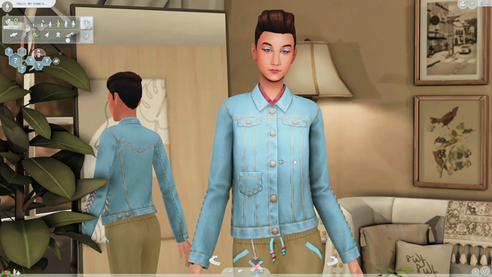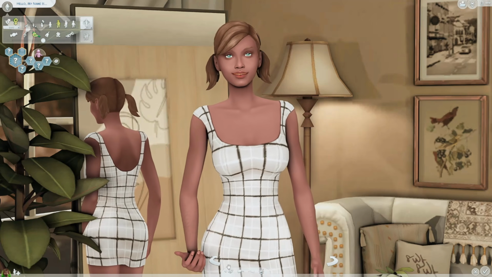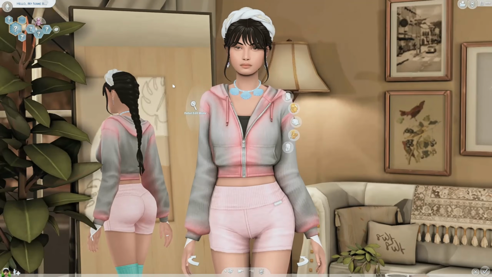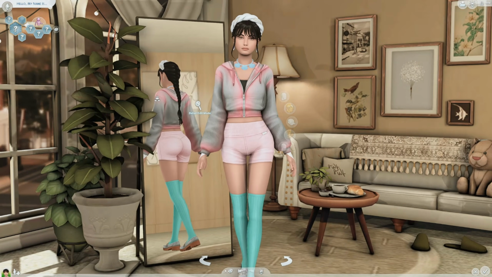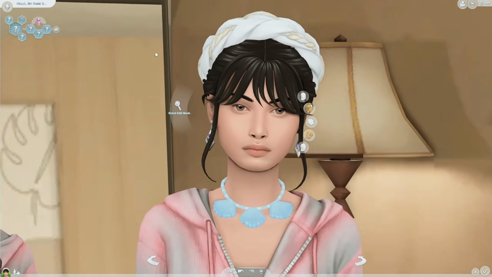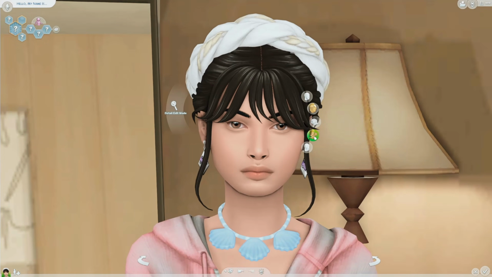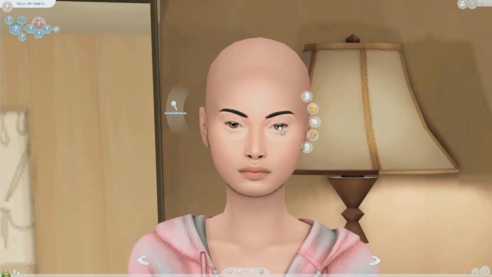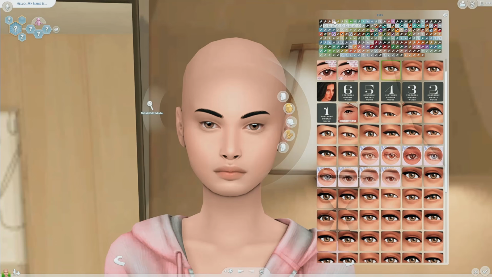First things first, I normally just randomize my sim until I find a decent base. Okay, so now that I've found a decent looking sim, I normally just remove everything. So I removed all the accessories, any makeup if they have that on, and I remove the hair. Then I'm going to change these eyes to my favorite default ones.